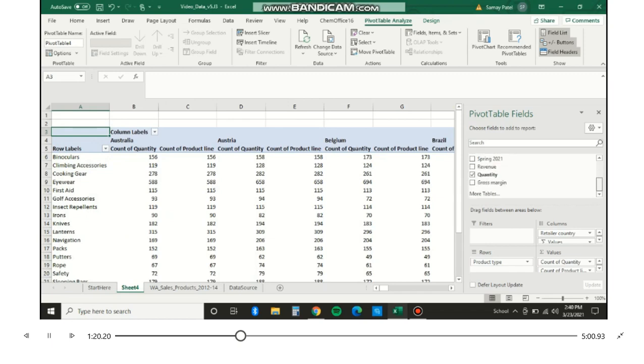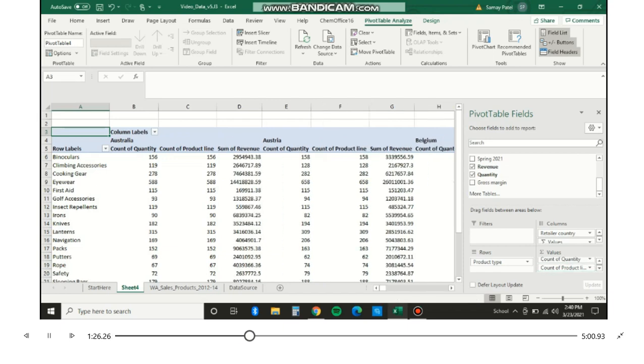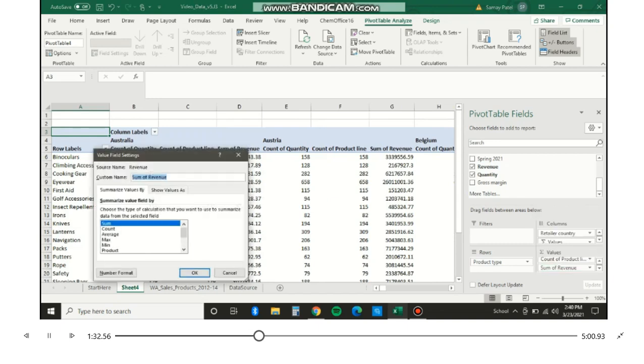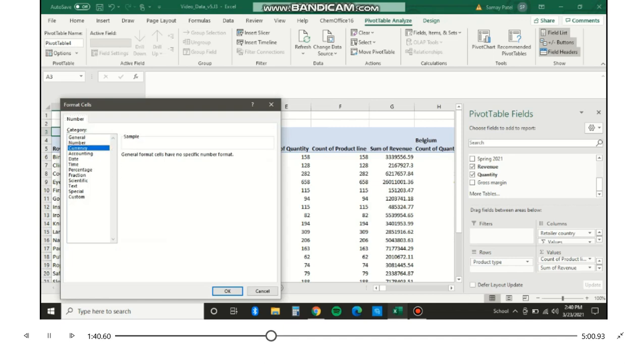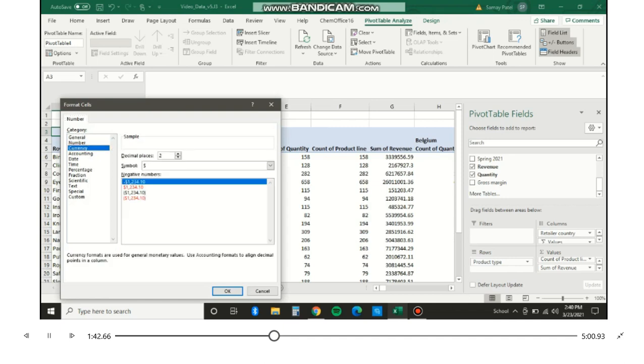And then for our final value, we want to put revenue. But for this one, our value field settings will be a little different. We're going to summarize this one by average. We go down to average. And make sure the number format is set to currency. And we can keep the 2 decimal places for currency. And click OK.